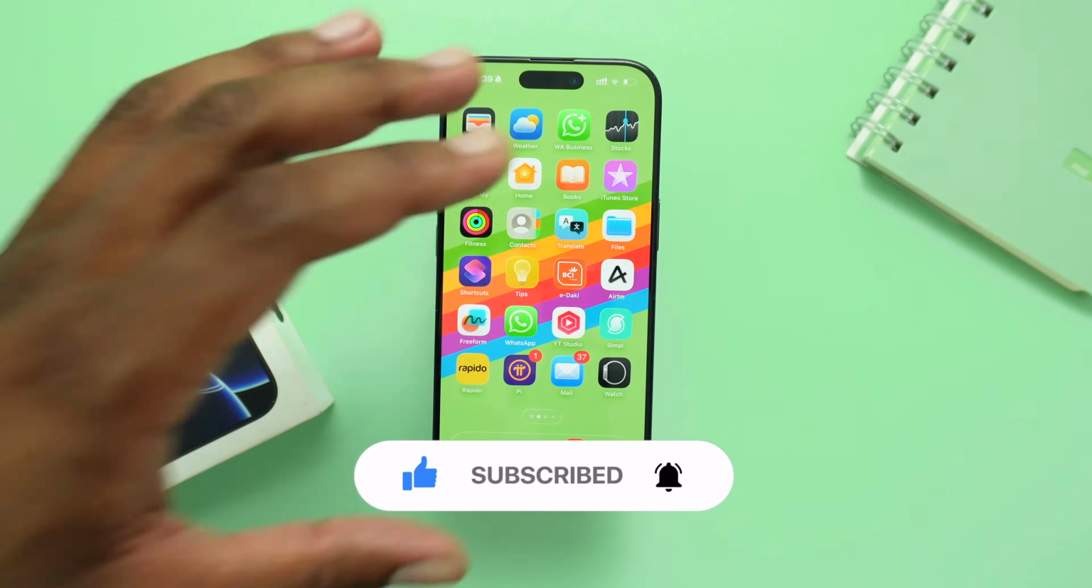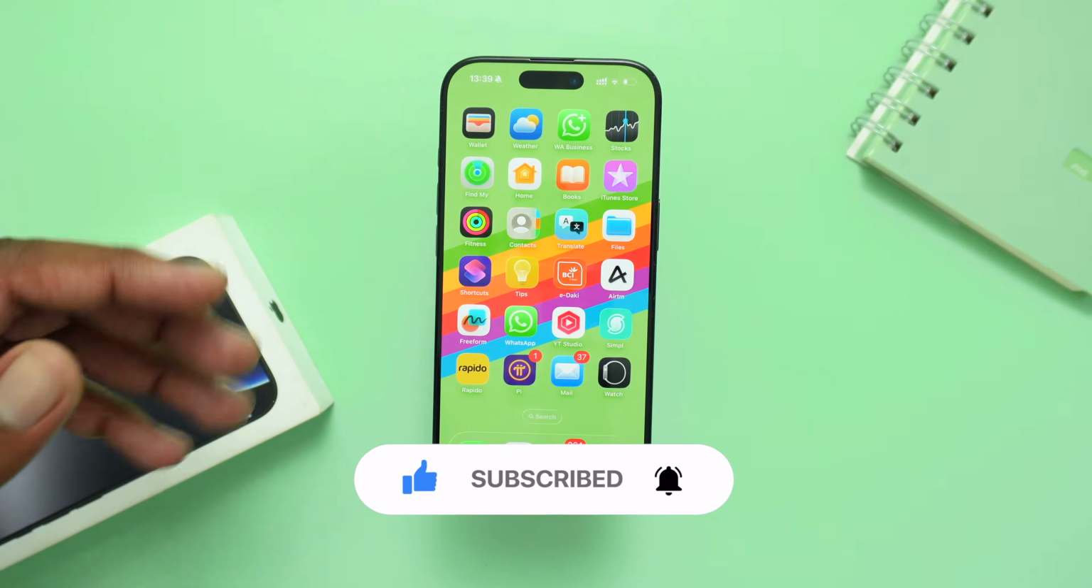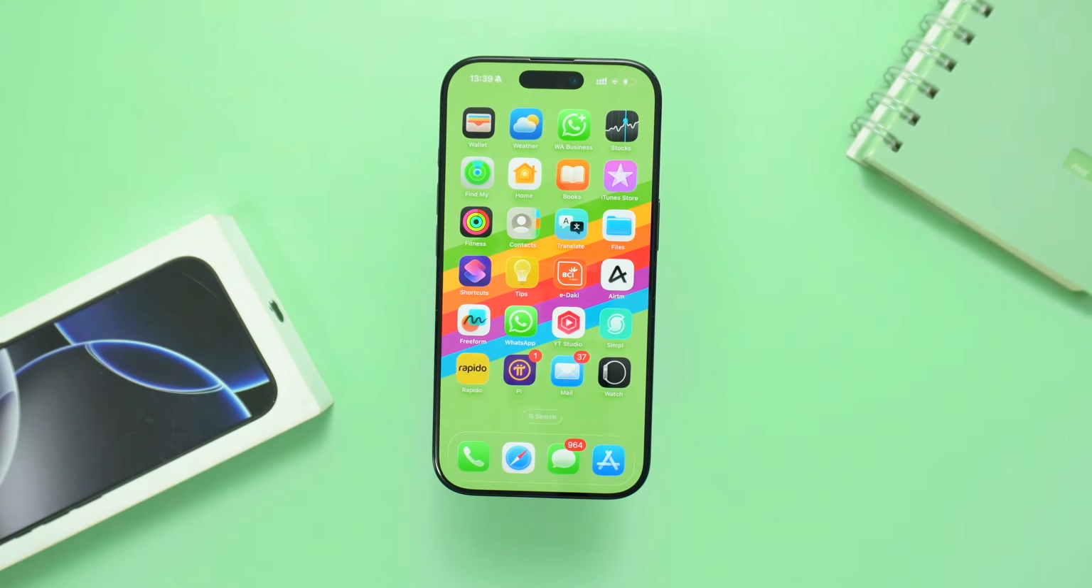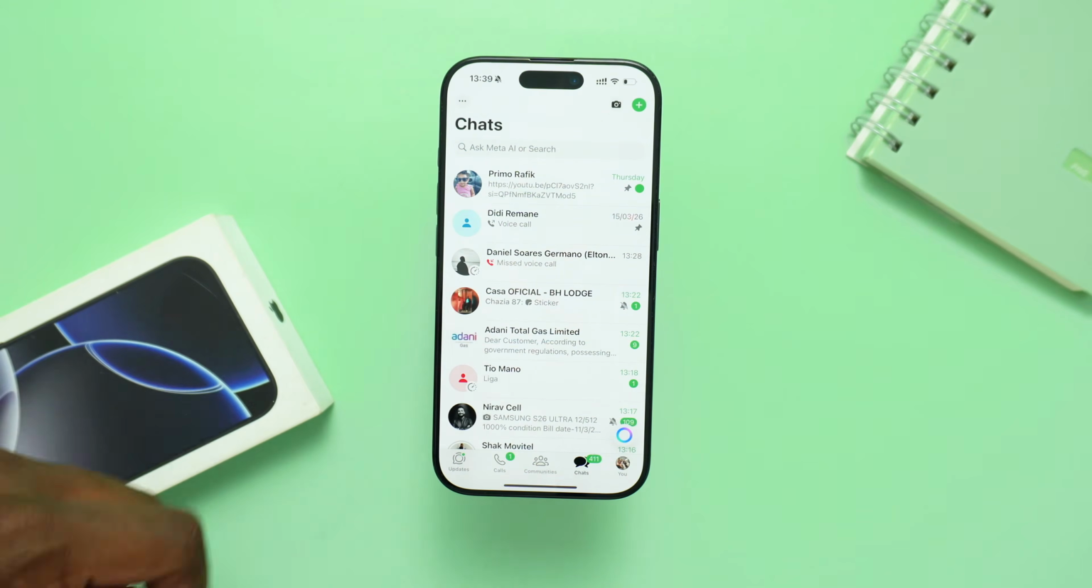Now there we go, I do have an iPhone in here, but if you have an Android phone, that will work for you as well, so no problem at all. Now first things first, let's hop into WhatsApp real quick.